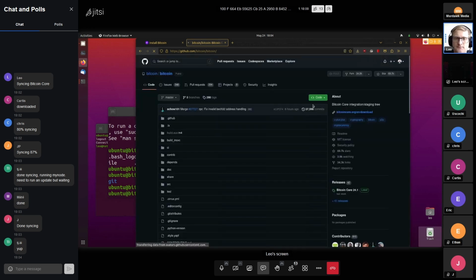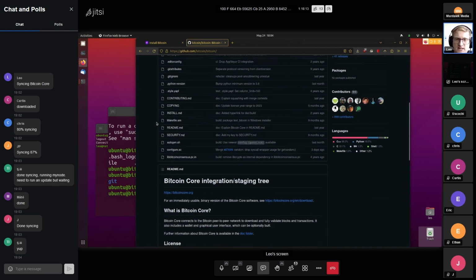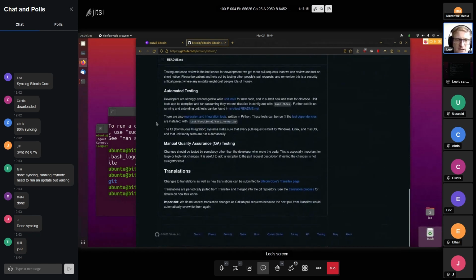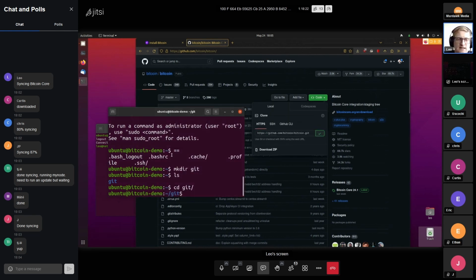Now here, we can navigate to the GitHub repository, Bitcoin/Bitcoin. That's where the code lives. That's all of Bitcoin's code. If you find a typo in there, you can correct it and become a Bitcoin Core developer. That's how easy it is. So that's quite fun to navigate.